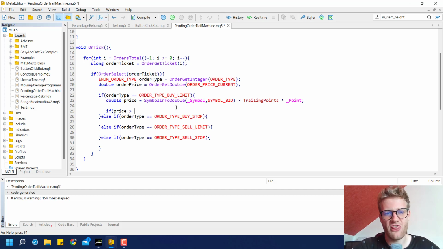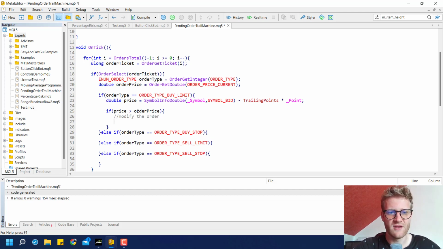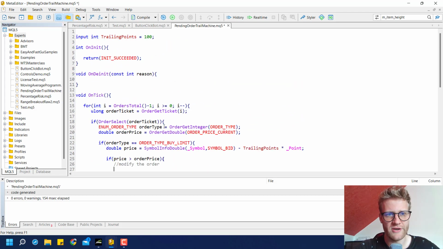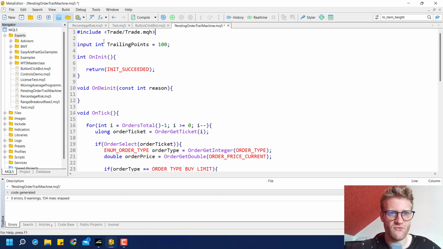So we check if the price that we just calculated is above the order price, like this. And in this case, we want to modify the order, right? So to modify the order, we will have to include another file. So we will use the CTrade class for this. So just write it like this: hashtag include, then smaller than sign, Trade/Trade.mqh, and then greater than sign.